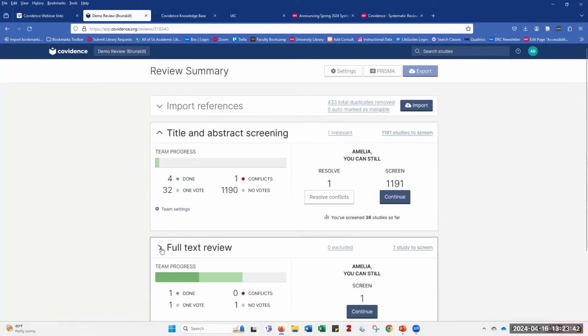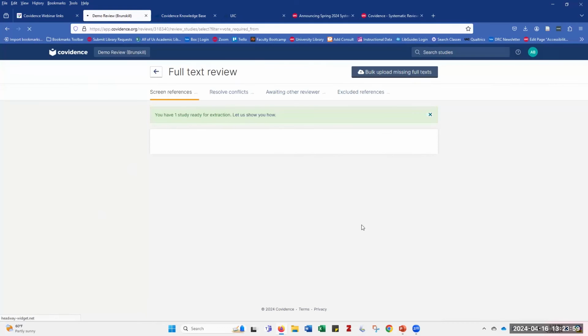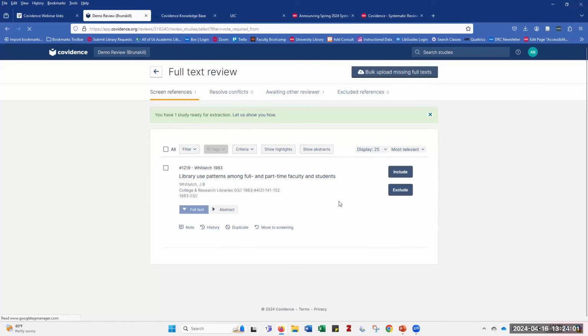All right, so if you both agree that it should go down to the full text review, then we'll see any of those ones here. So we can click on continue for the screening for the full text review. And this is what it looks like here.